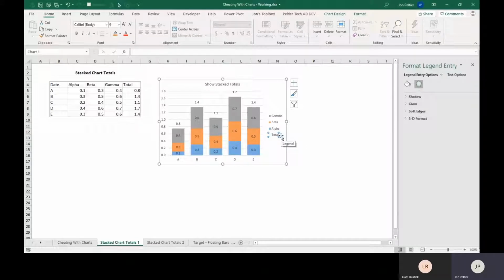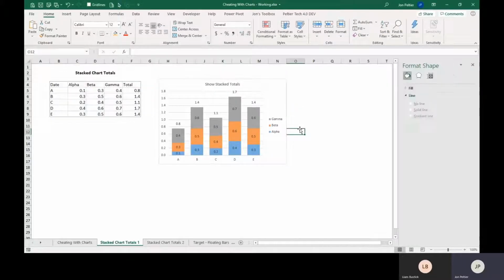It's not a double click, it's two single clicks. And now that that's selected, I'll press delete, and now we're done, and that's perfect.